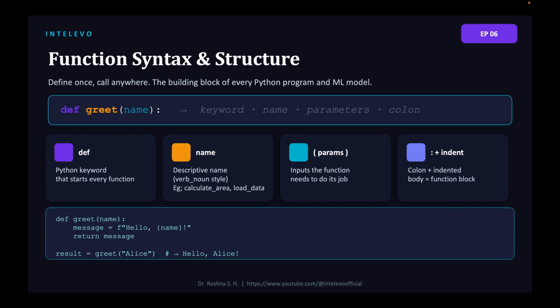Now, let me make you familiar with the syntax. Let us break down exactly how a function is written. Every function starts with the keyword def like this, and that tells Python something new is being defined here. Then comes the name.